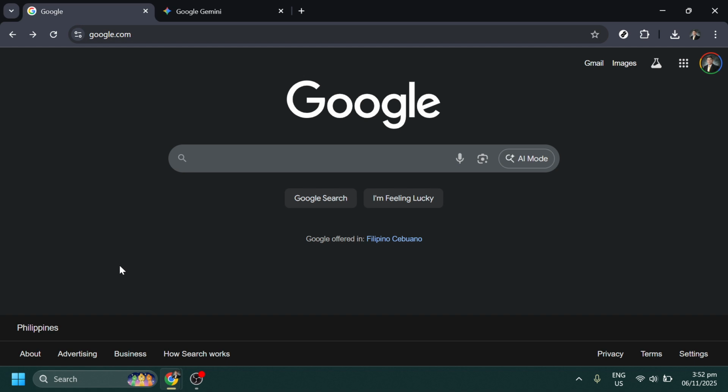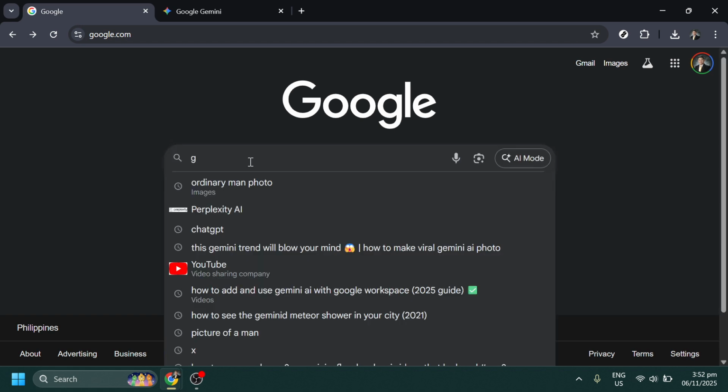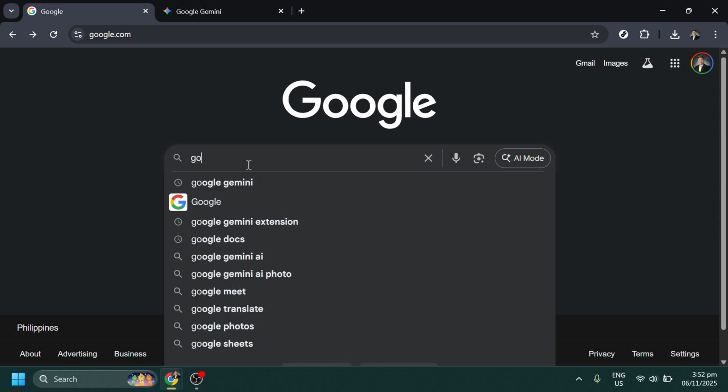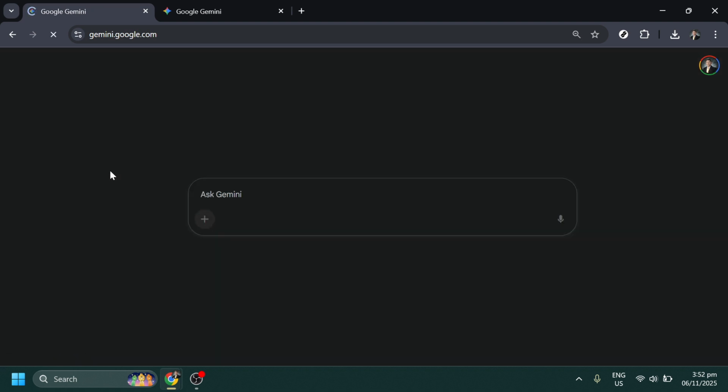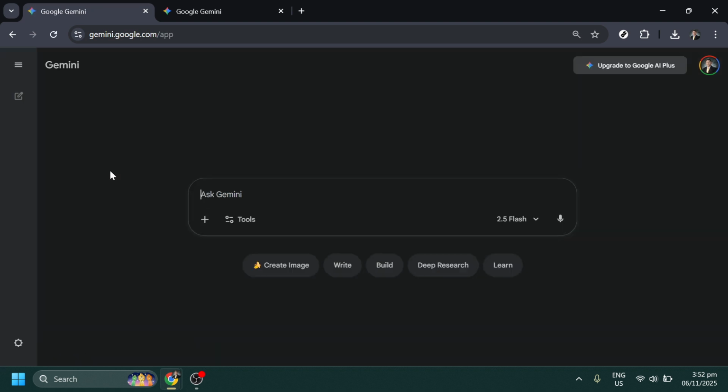First things first, open up your web browser and navigate to Google. Once there, type Google Gemini in the search bar and hit enter. You should see a list of search results. Look for the one that directs you to the official Google Gemini website and click on it. This will take you to the Gemini homepage where you can start creating.